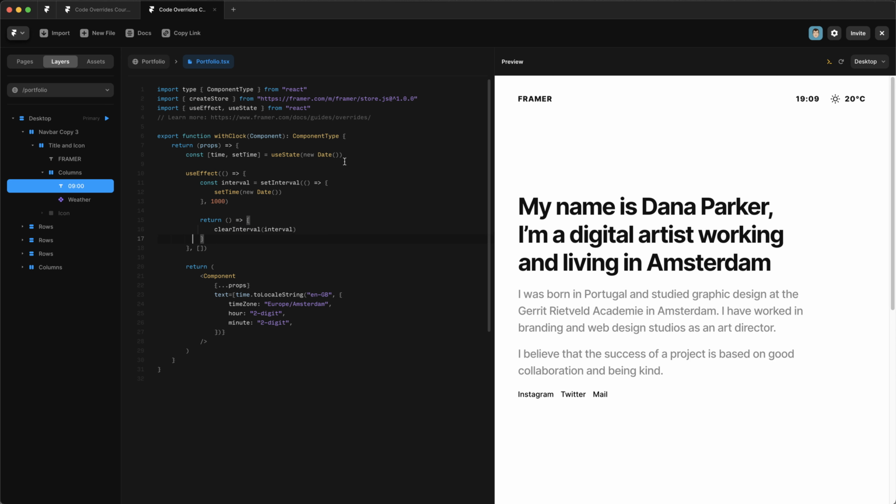You might be wondering why we use useState here and not Framer's store. And that's really just because we don't need this time outside of this component. We don't need to share it with other code overrides. So we can keep it within the scope of withClock.